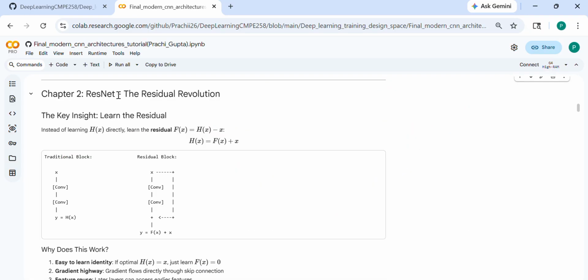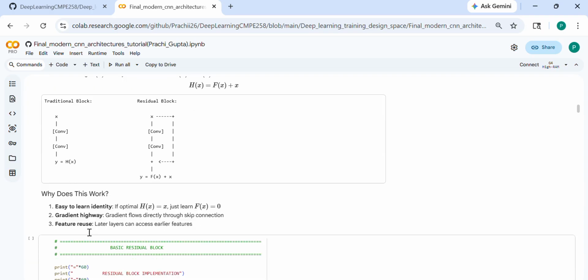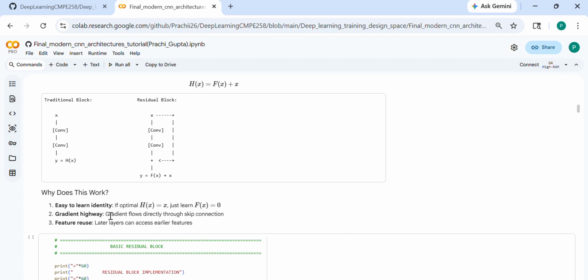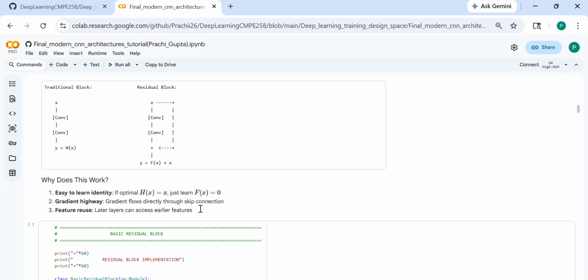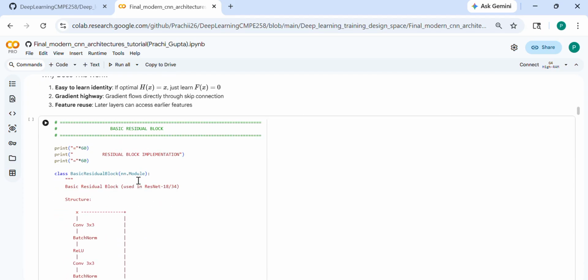that is ResNet, the residual revolution. So why does it work? It easily learns the identity function, a gradient highway. Gradient flows directly through the skip connection, enabling feature reuse. Later layers can access earlier features.